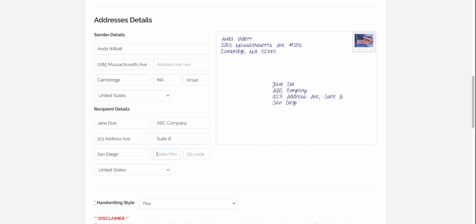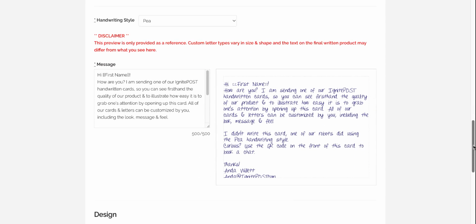Again, Jane is in San Diego. I'll put in her zip code. And you'll notice that it has pre-filled in the message that I had within that letter template. You may also notice there's a dynamic data there for the first name. I'm going to erase that, and I'm going to type in her individual name.